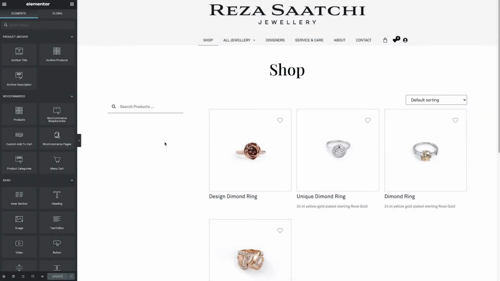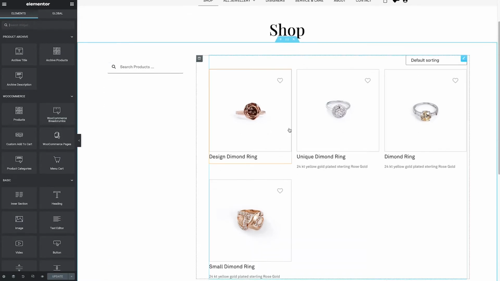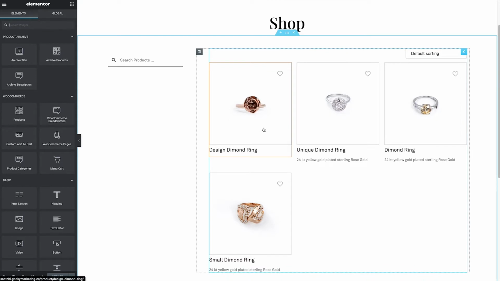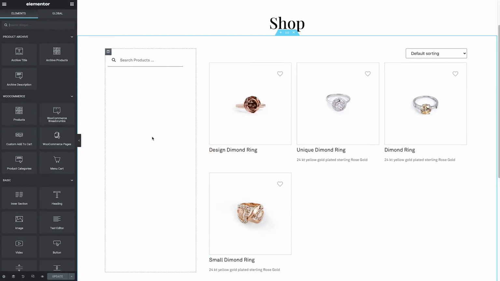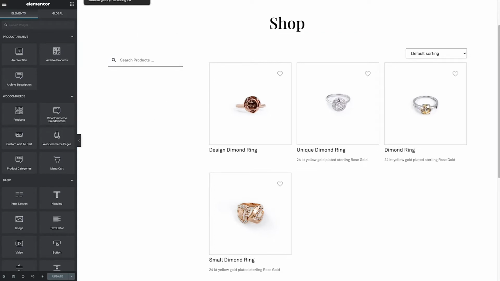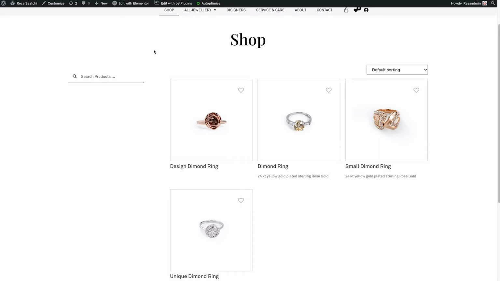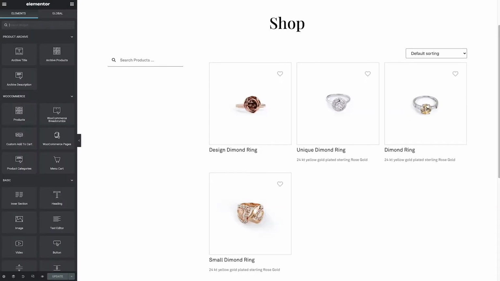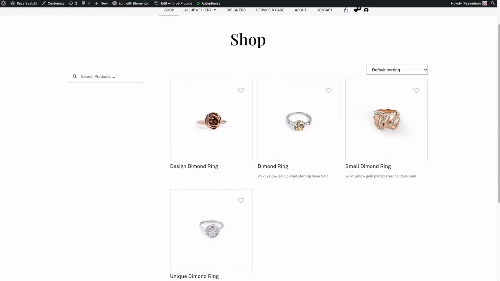I built the shop layout with the Elementor builder, so I assume you know how to do it on your website. And right here I'm already in the shop layout. As you can see on the left side, we don't have any plugin or filter. I also opened another tab showing the front page. So this one is the back end and this one is the front end.